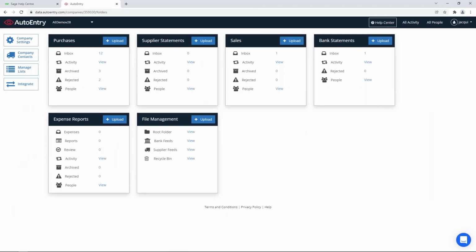Okay, so that brings us towards the end of the demonstration. Like I say, there's lots that you can get out of auto entry, so it's definitely not the end of what you can achieve with auto entry.